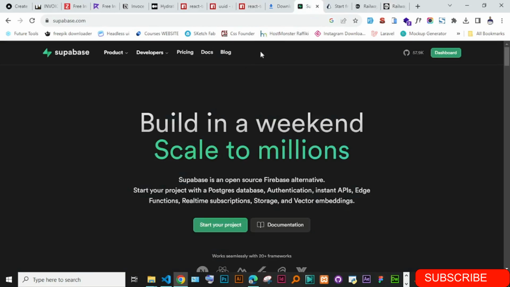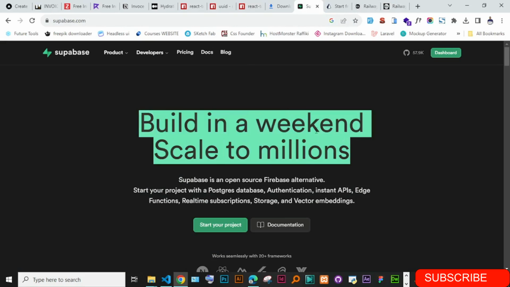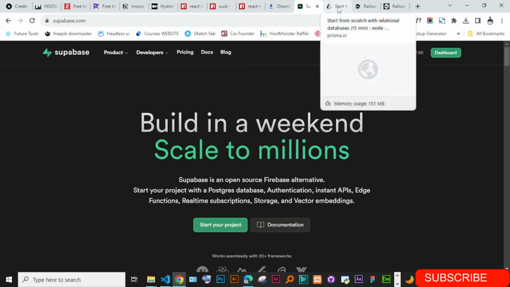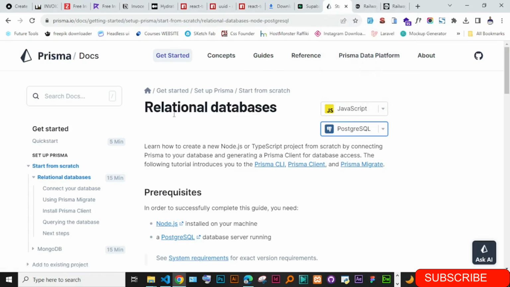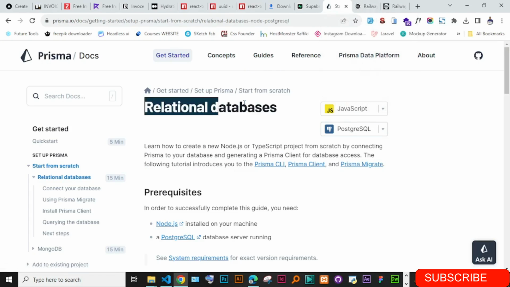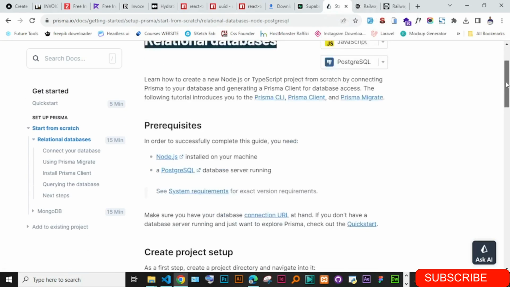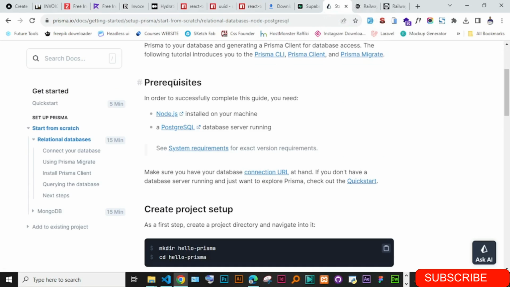I'm just going to use Supabase in this example, but you can try all these ones and see how you can set up. And the only thing you need from these databases, if you're using Prisma, is really a connection string. That's all. So just continue with these relational databases, and we are going to be moving step by step as they recommend.